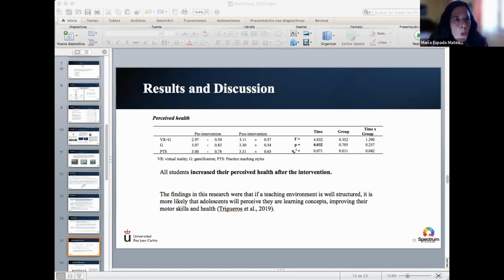This is the reason we said, okay, why not analyze how they perceive their health before the intervention, and how they perceive their health after the intervention. And of course, the results show that there are differences.